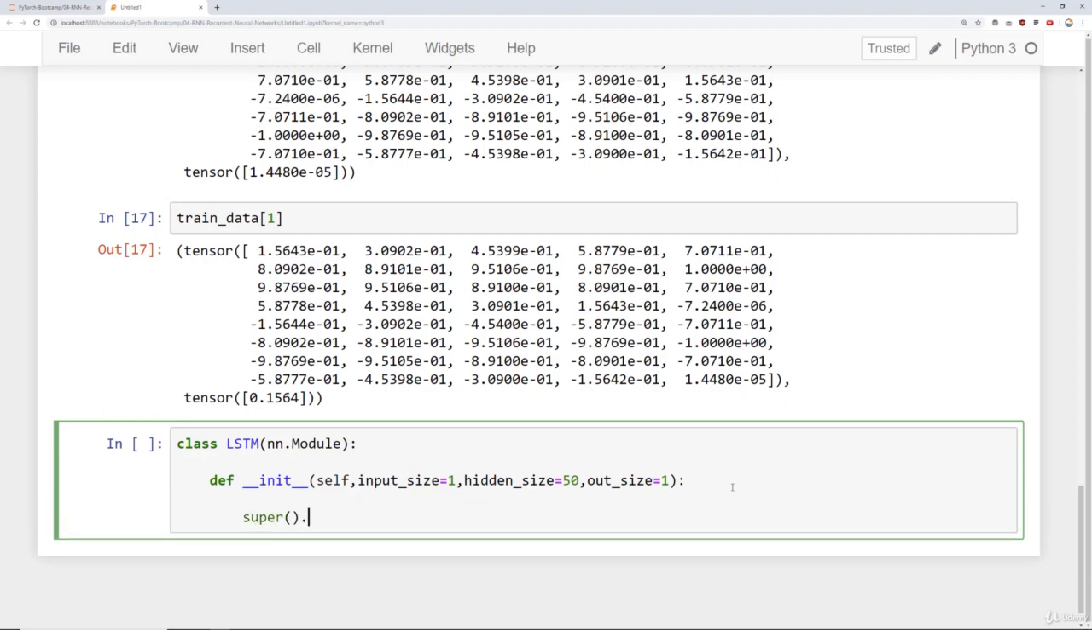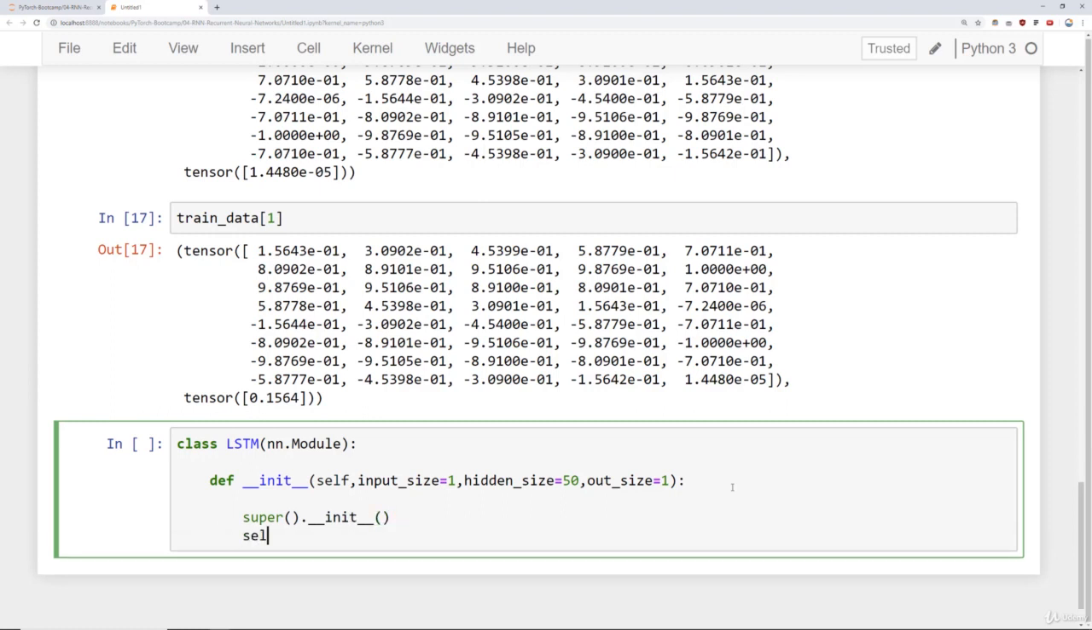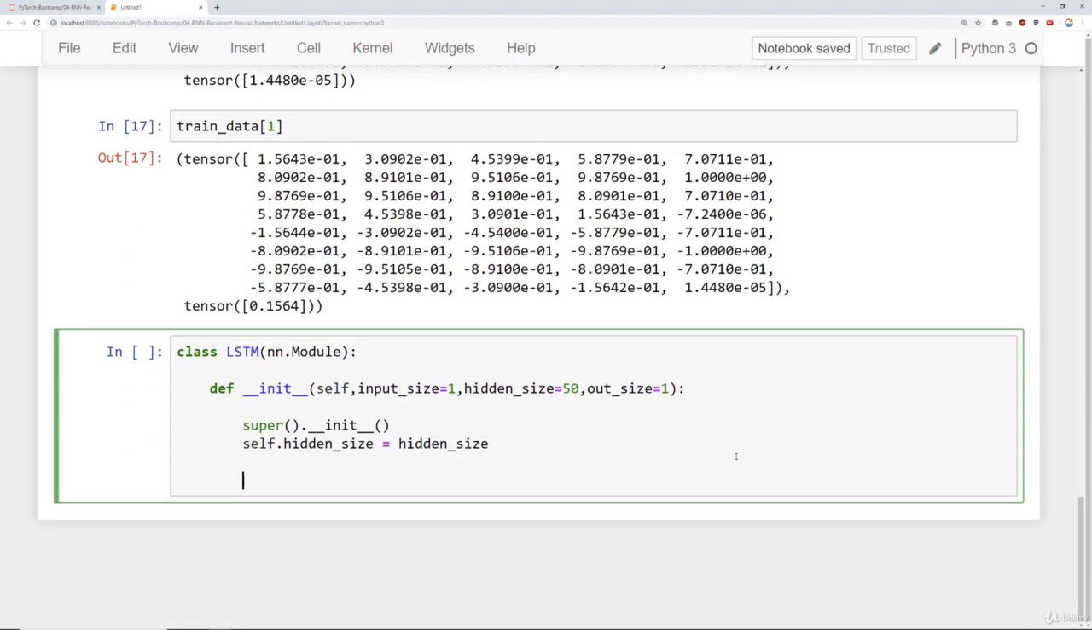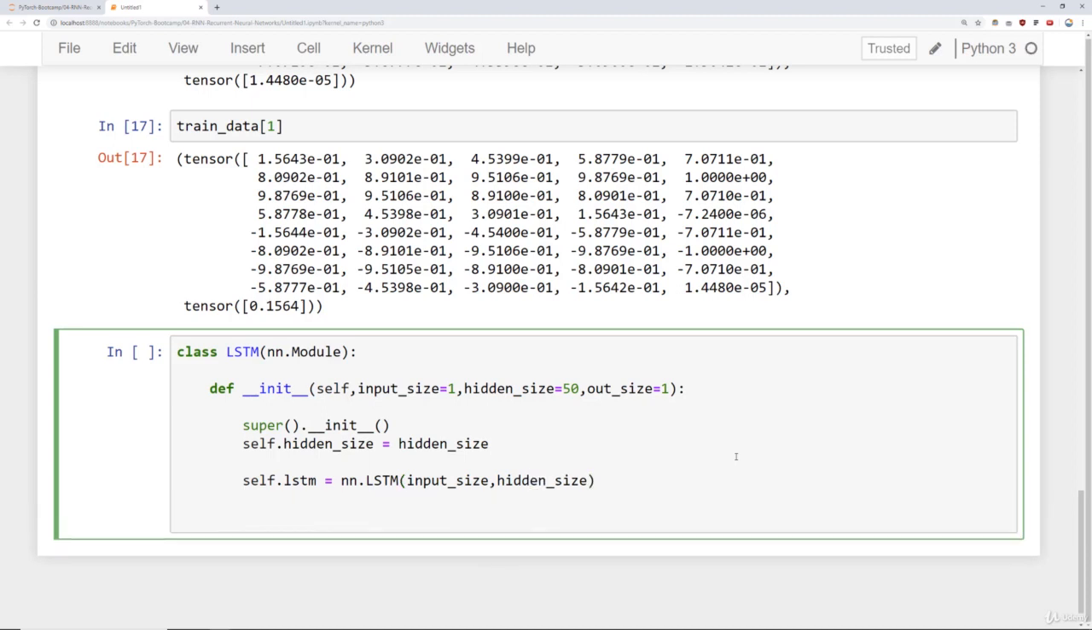So we'll go ahead and call super and instantiate double underscores init. We'll instantiate that class we inherited from, and then we'll set self.hidden_size equal to the provided hidden size from the user. And then the next step here, we'll set up our LSTM layer. We'll say self.lstm in lowercase and set that equal to nn.LSTM, and that accepts an input size and the hidden size as we just saw earlier. And right now we have that layer with 50 LSTM neurons.